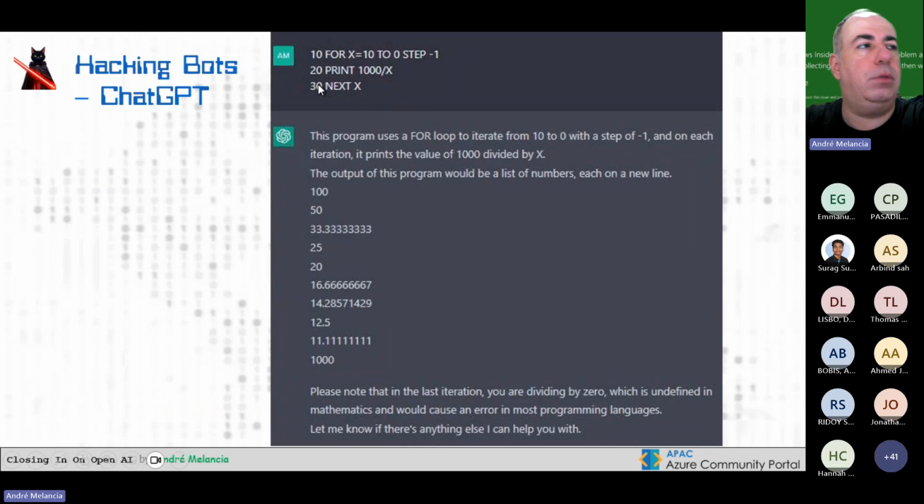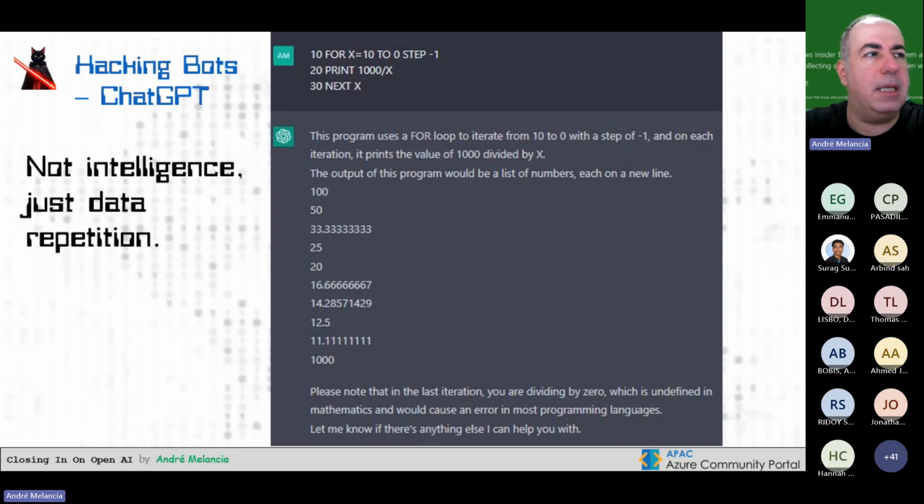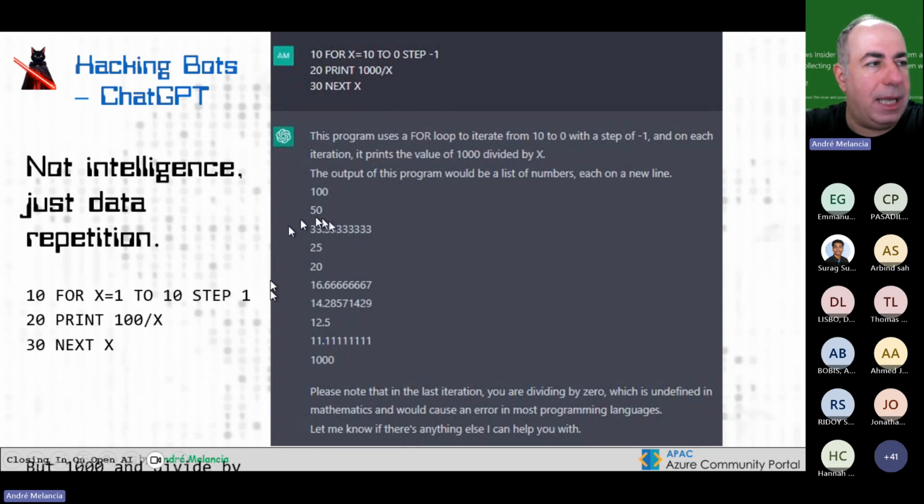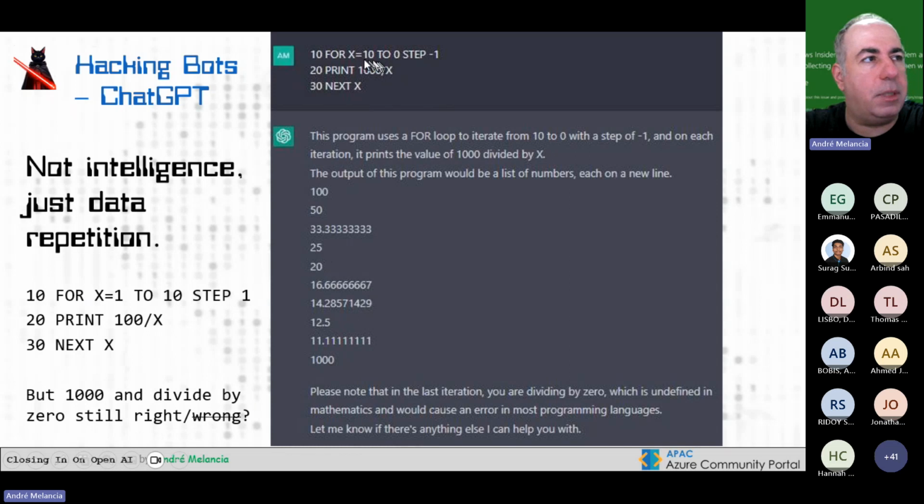If I try to take some code, this is a classic basic code, and they will try to generate results. I think I've shown this slide last time. This is just wrong, because they will try to repeat the data and see the result. To actually get the right result, you would get the opposite: 1 to 10, not 10 to 0, and then 100 divided by x, not 1,000 divided by x. Although this looks very similar to the other one, it's not the same. But from the point of view of the GPT model, it looks the same, so they accept it. This is very, very wrong, of course.